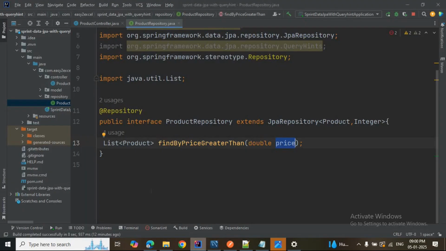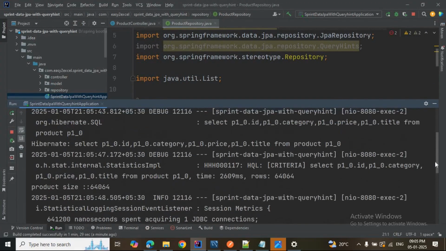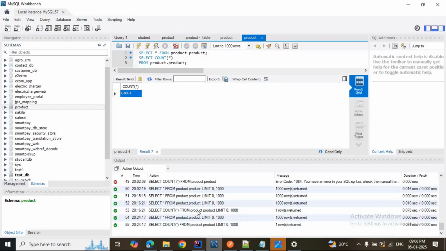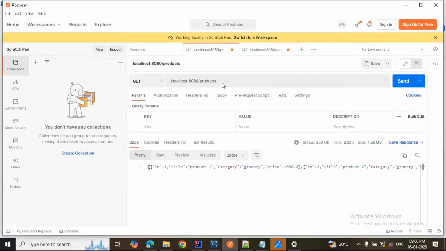So let me go to my console to see. Okay, so it takes 2609 milliseconds and rows is 64064. That means it returns all the list because the product size is 64064. If I go to my DB, you can see the count, that is 64064. Okay, the first endpoint returns all the product list from my DB.